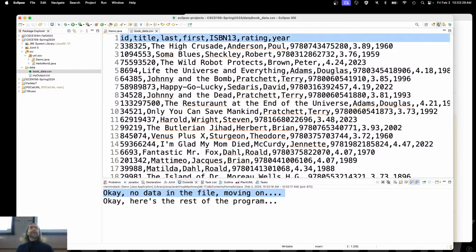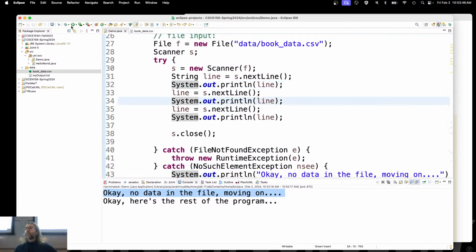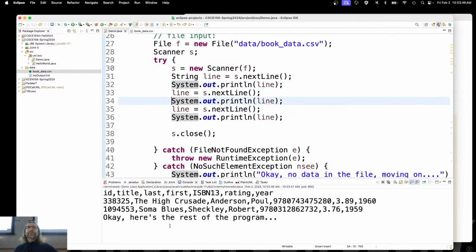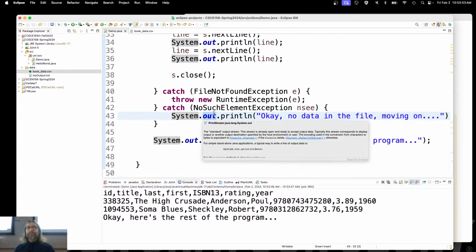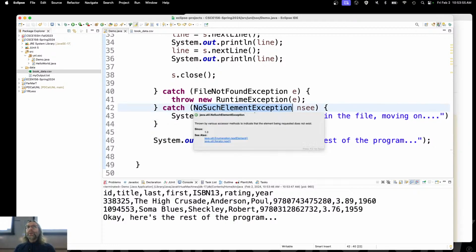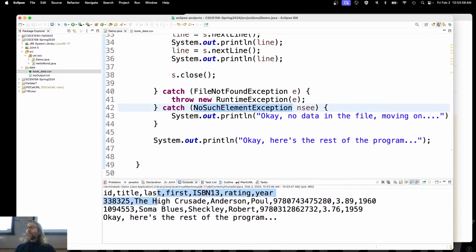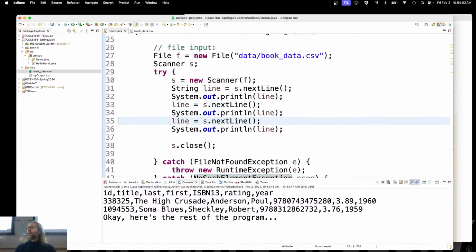Okay. This is what a CSV file looks like. Here's a header. The first token is the ID. The second token is the title of the book. The third token is the last name of the author, then first name of the author, ISBN, rating, and year. Let's go back over here to demo and process that. There are the first 3 lines, right? No error at all. The no data in the file message doesn't print anymore because there was an element found, right? And I read the first line, the second line, the third line.